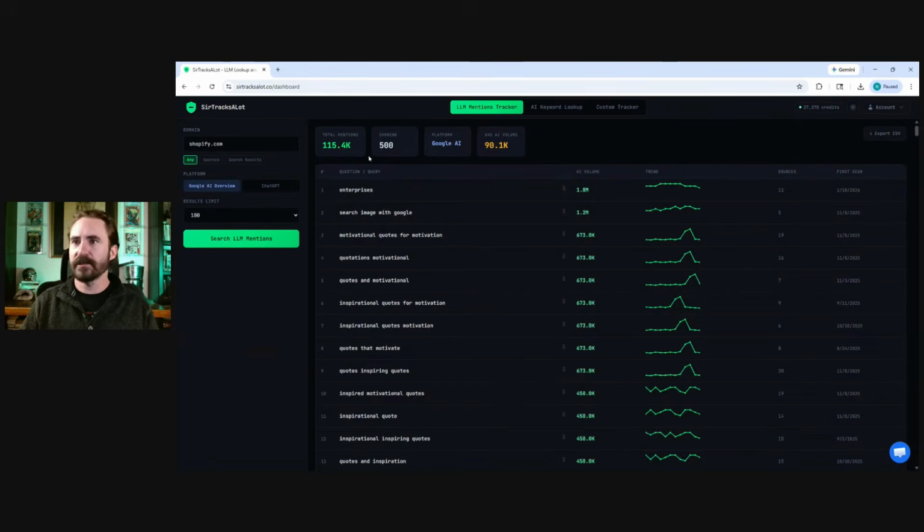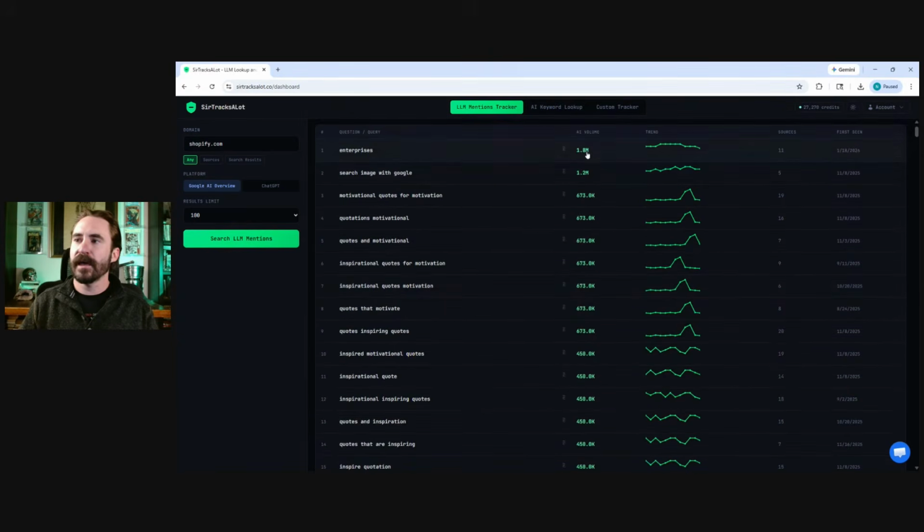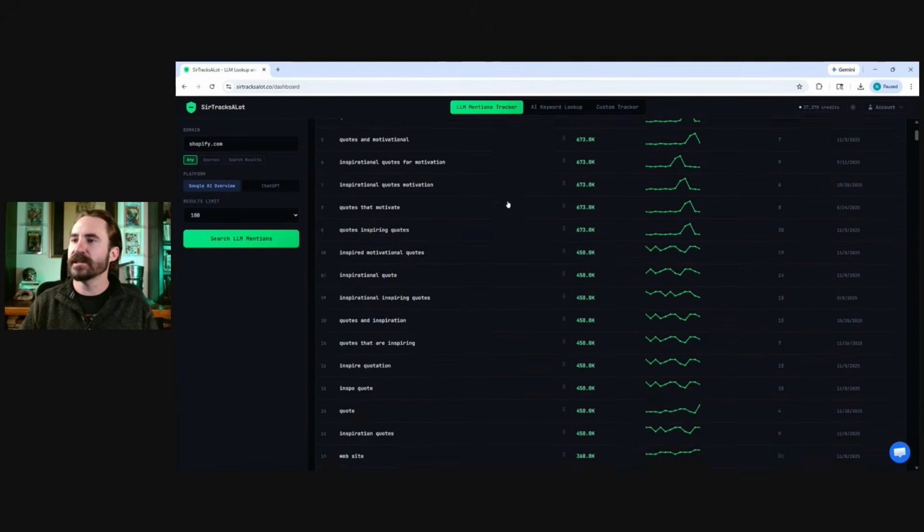And diving right in, you'll be able to see total mentions currently showing here in the dashboard, what platform, and the average AI volume that they're getting on a monthly basis. From there, you can actually look through all these particular queries, how many monthly searches they're getting, trends over time visualized here in the graph, how many sources are mentioned, etc.